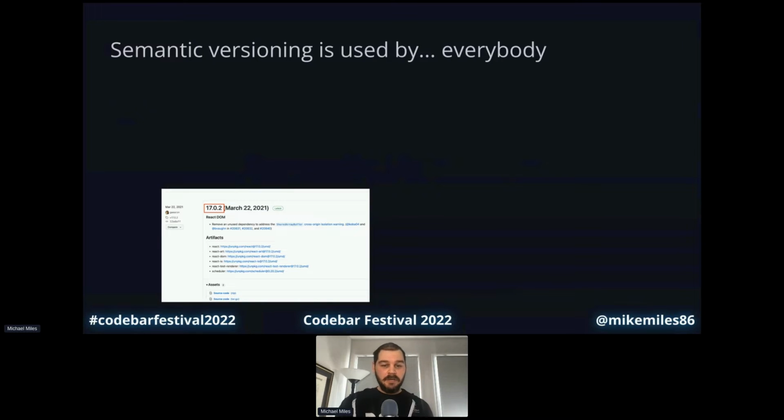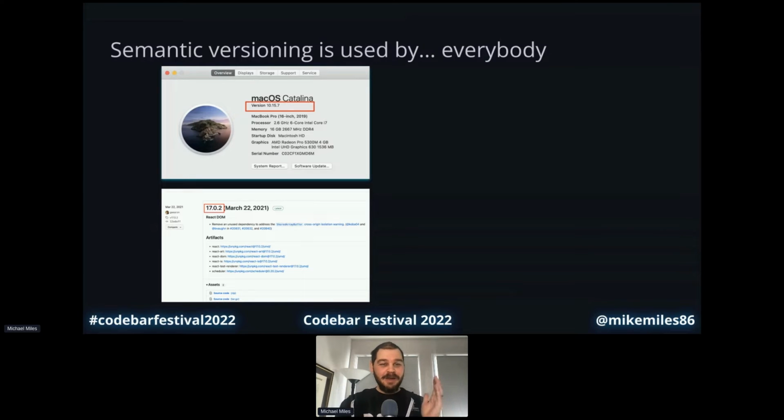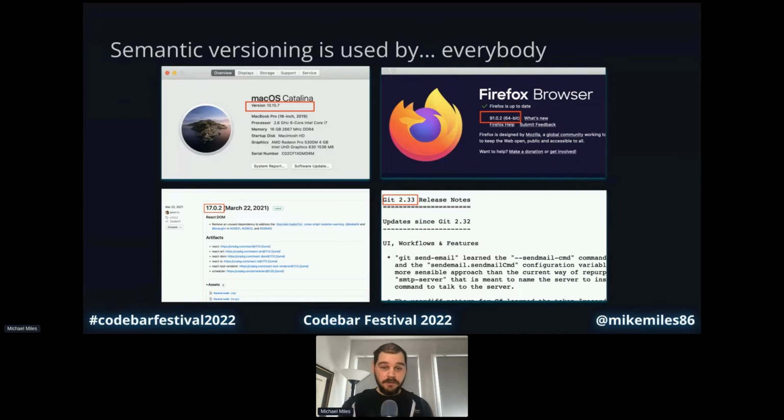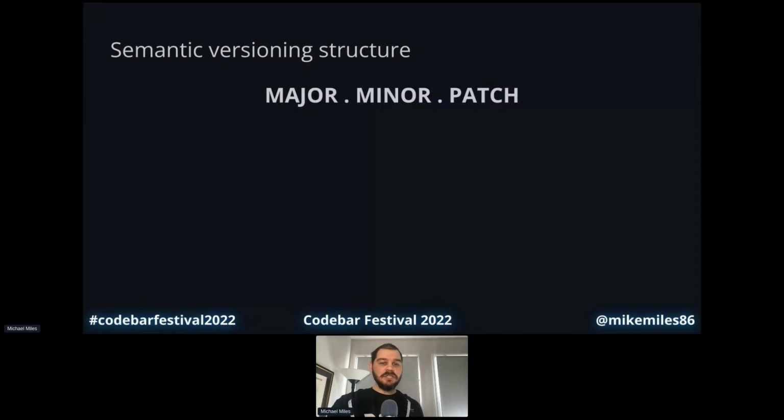It's used by everybody. Oh, my animation's not right there, but it's used by React. It's used by every operating system you may use. You'll see a 3-digit number that tells the version of it. Your browsers all use semantic versioning to mark when there's been changes to their underlying code. As well as any tools you might use, such as Git itself. It's a slightly different flavor of it, but they use the versioning number system to indicate the degree of changes.